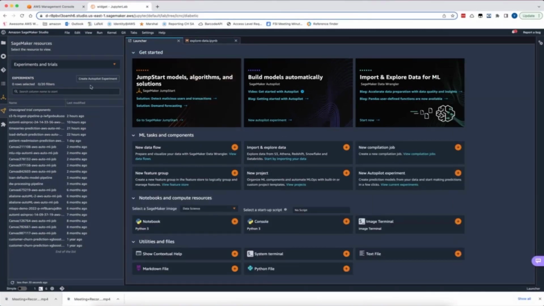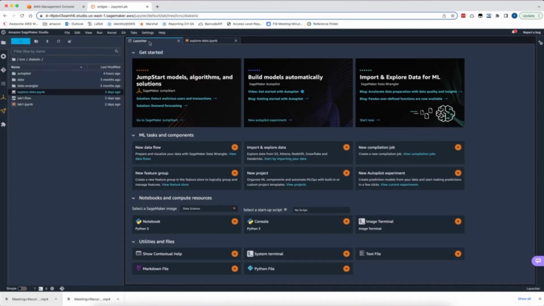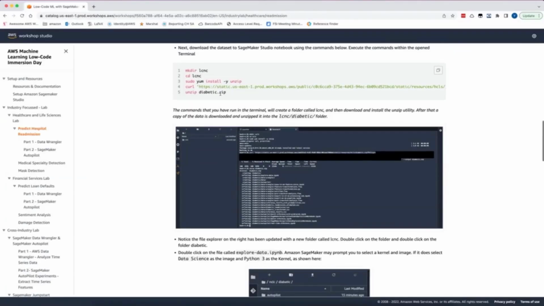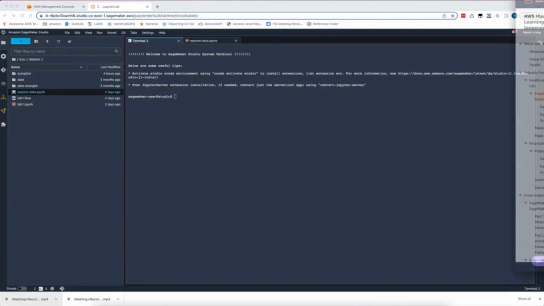I assume you're familiar with the Studio interface. If not, it's very simple. To open the launcher, you either can go to File and say New Launcher, or you click this button and your launcher will be started. And the launcher is your central hub that allows you to start different things in Studio. You can start a new Data Wrangler flow, we're going to use it today, or you can work with a feature group or ML projects and so on. Autopilot experiment, again, we're going to start it today. If you want to start a system terminal, just click here and you're in the system terminal. Don't forget to run this code to get the dataset and the source code.